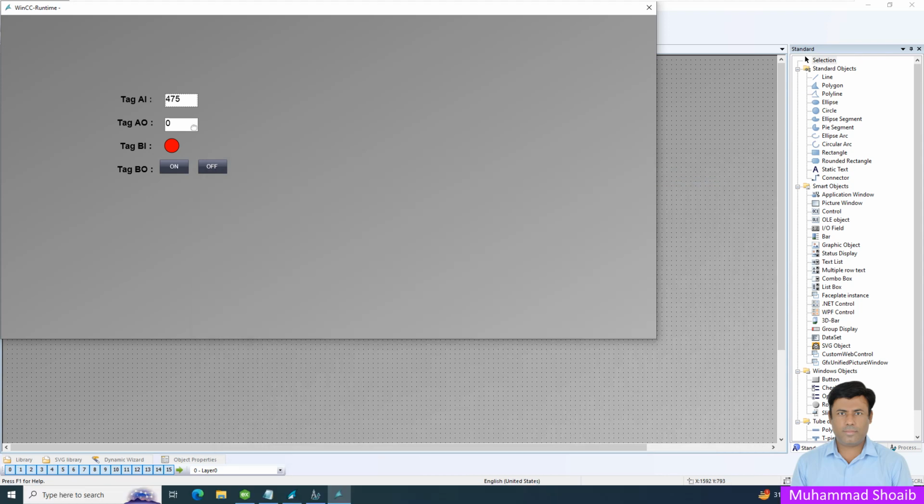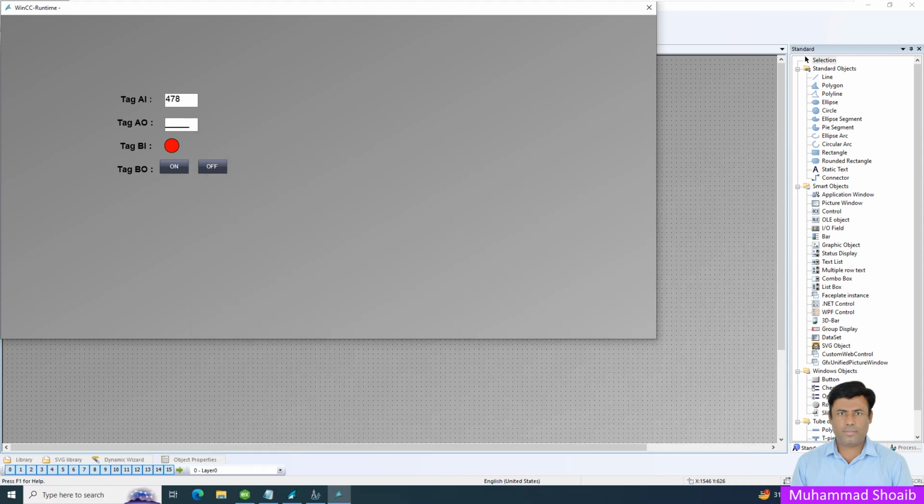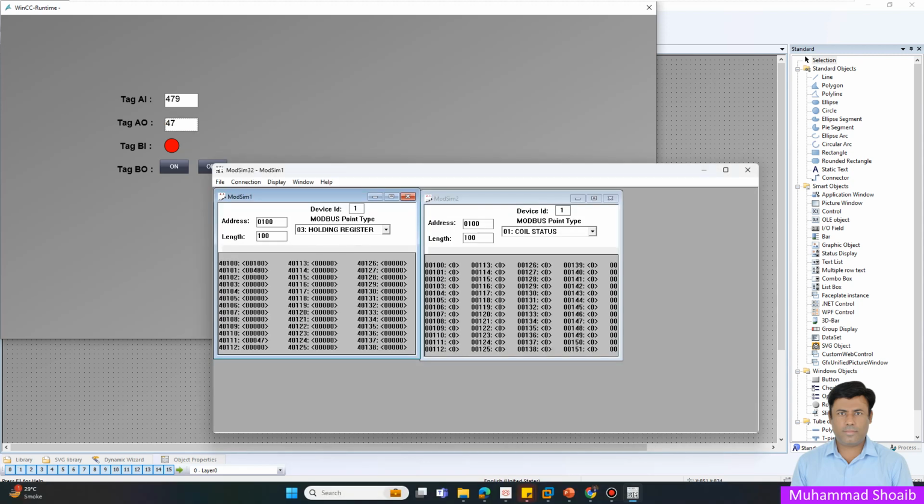So now we'll go toward the set point, the analog output. So suppose I will put here value 47, and I will open. Oh, okay, it's 4. Let me change to 47 and press enter. So here you can see we are successfully getting the 47 value perfectly here.